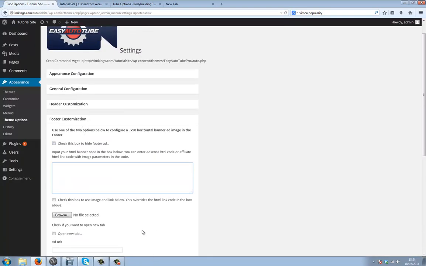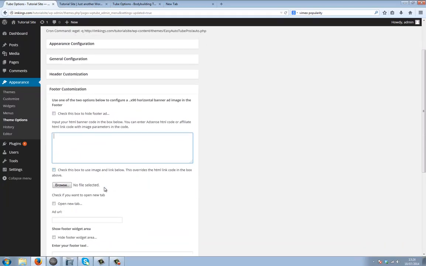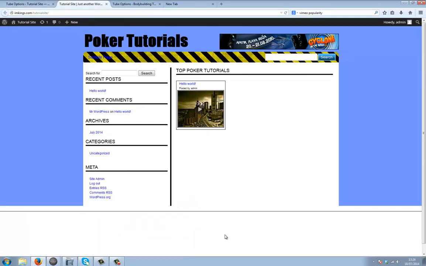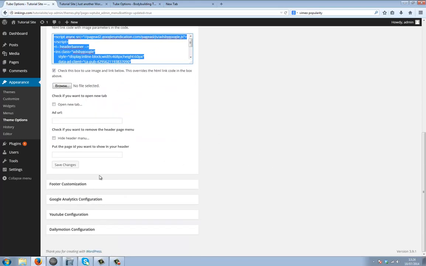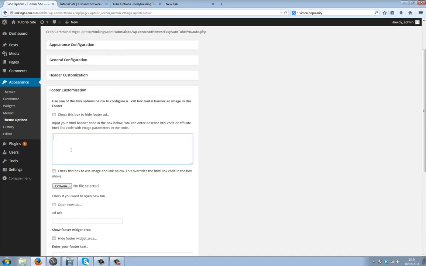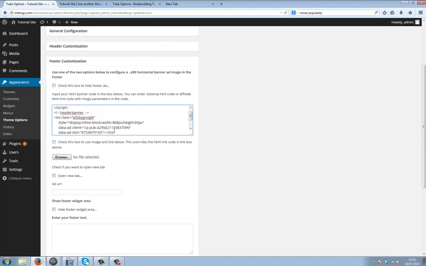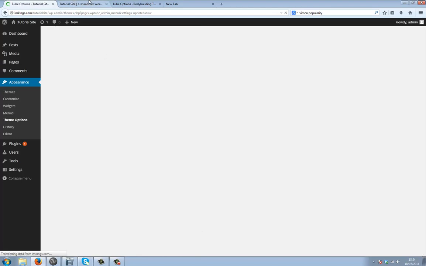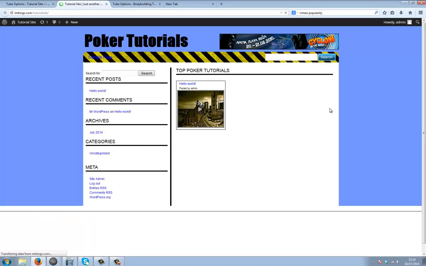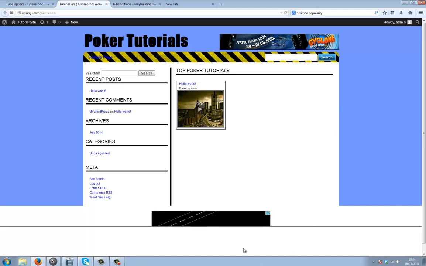Okay, so now I'll show you footers. This is so you can stick banners under the footer here. There are also widget options for this, which I'll come to later. But if you just want to do it this way, I'll use this code again. Again, you can use your own custom banners, and the same options apply as before. So I'm just going to use AdSense, stick that in. And you can see you can get advertising to appear in your footer.